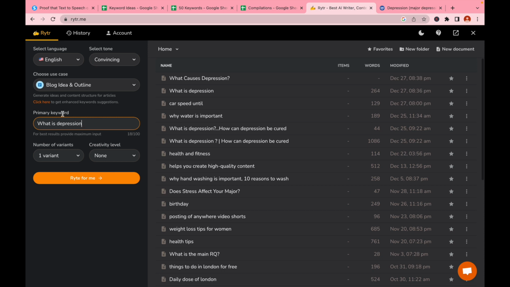See, this is the primary keyword, and this is the number of variants. What does the number of variants mean? It means I want my AI to give me 3 particular topics. If you want one particular topic and you want the AI to write just one for you, you can choose one. Personally, I choose 3, so I can choose exactly what I want my script to look like.